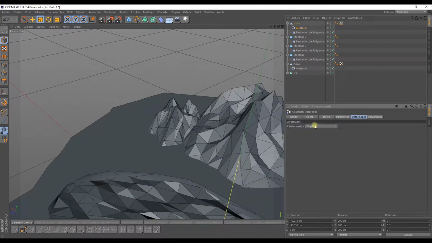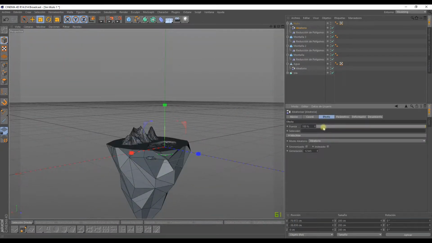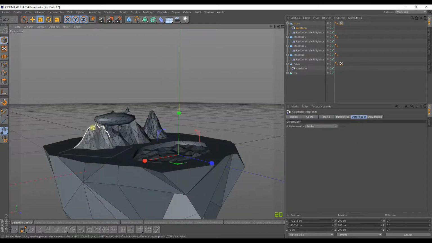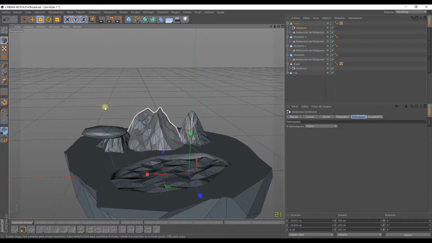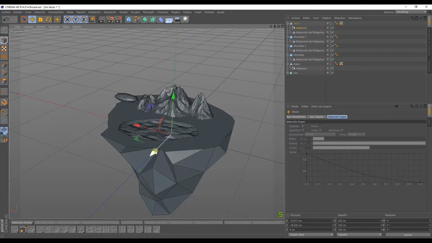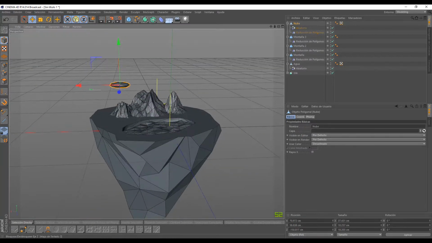Let's apply the random effector, deform by points. Oops, see what happens if I select by object, the object moves. Place the cloud behind the mountains and make it smaller, something like this.